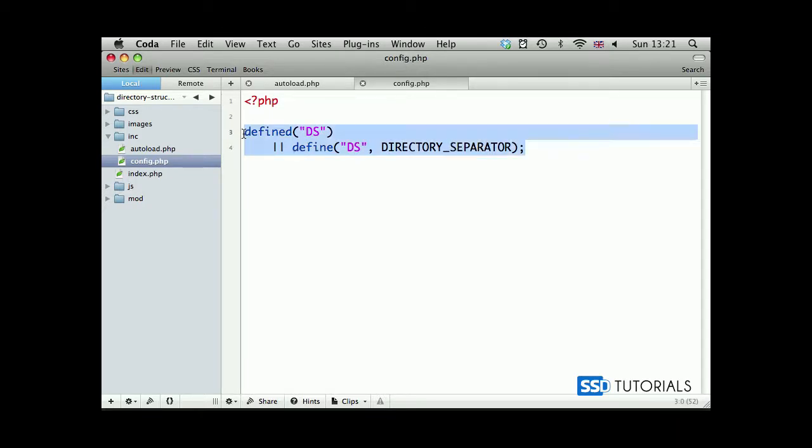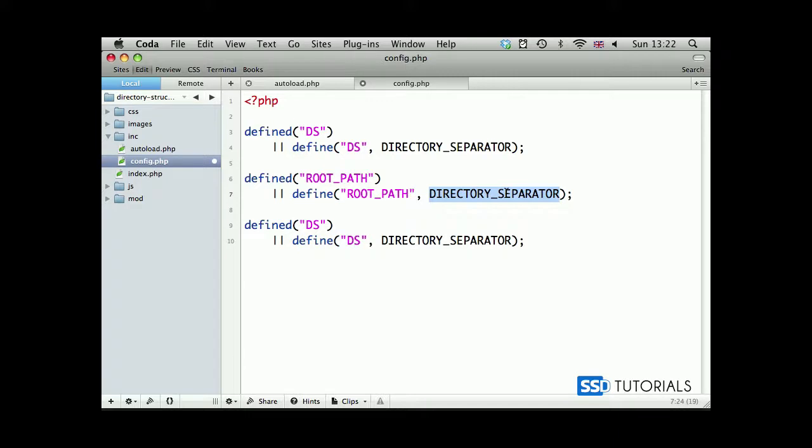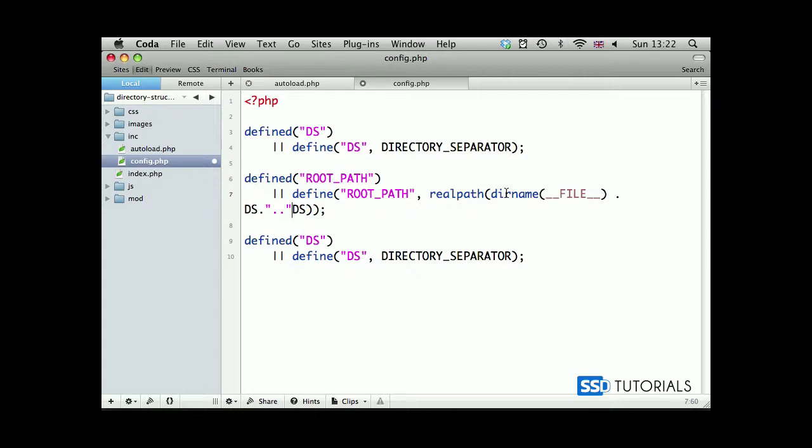Now, if I copy all this, rather than typing all these things, again, paste it twice underneath. Second one will be root path. And if it's not defined, we're going to define it, and we use real path function to get the directory name of the current file. And then after this, we want to concatenate this with DS directory separator, again dot, two dots because we're going up one level, and then DS again directory separator, obviously concatenated with the dot.